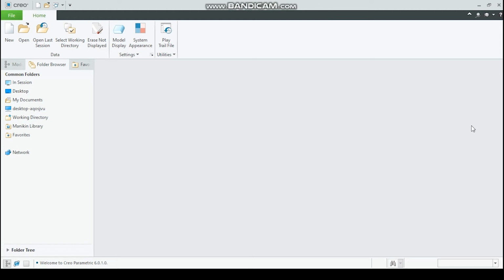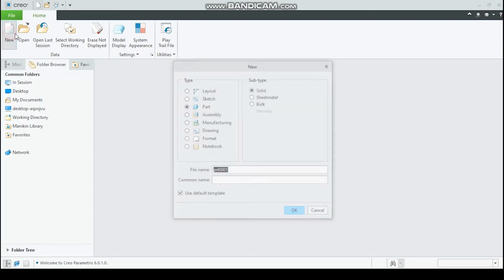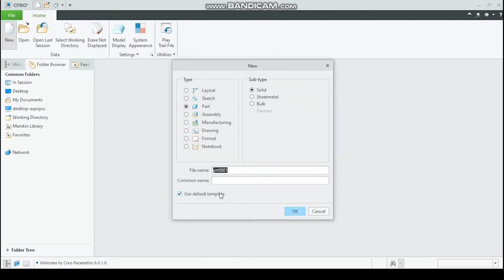So basically today we are gonna make a spur gear and pinion in CREO, and then we are gonna assemble them. We're gonna be using CREO Parametric 6.0 for this. So I'll go to New and I'm gonna make a part.